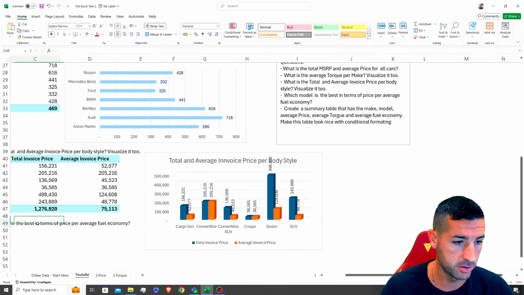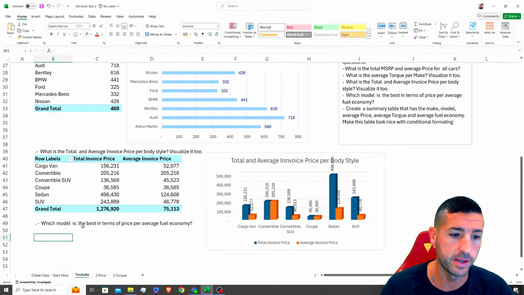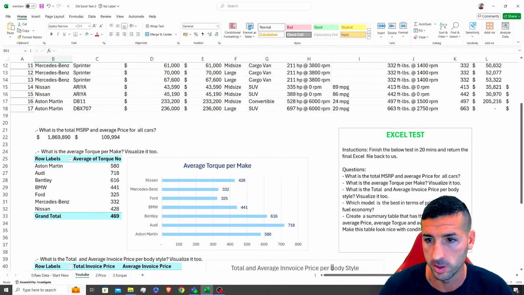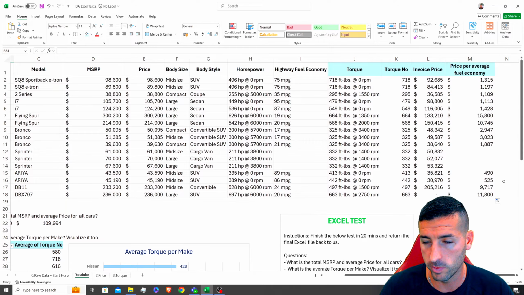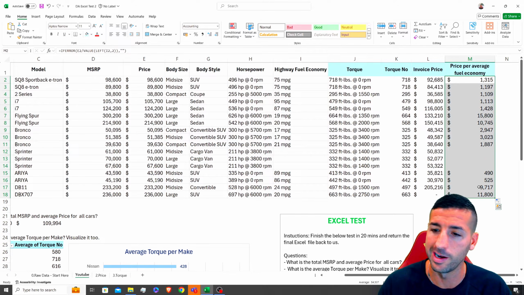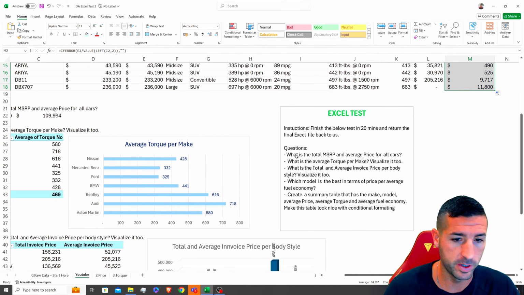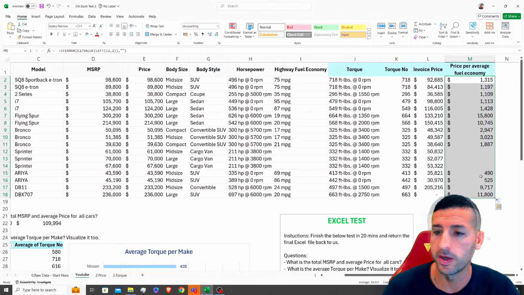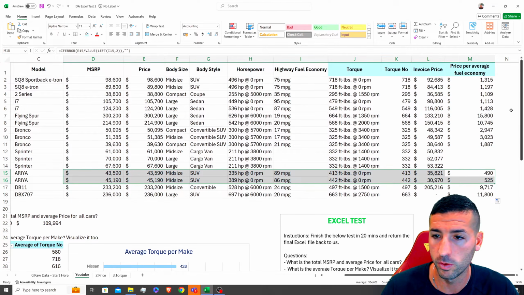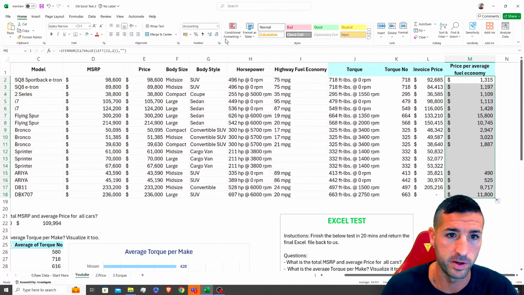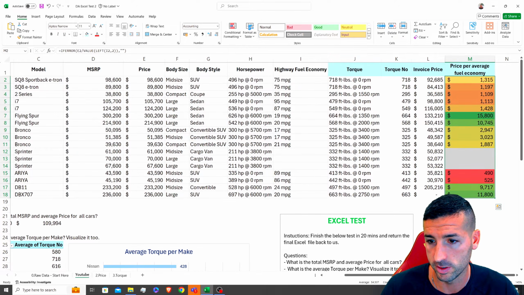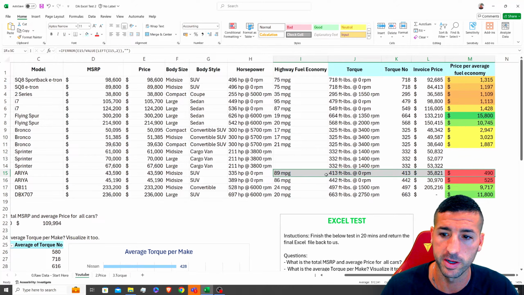And the question is asking which model is the best in terms of price per average fuel economy. So we want the one that has the lowest number because that's technically the best. To do this, we can either say equals mean and get the number, which is actually this number here, and then find the model, or we can conditionally format this very quickly like this to see highest to lowest, and then you can see is this number over here again.